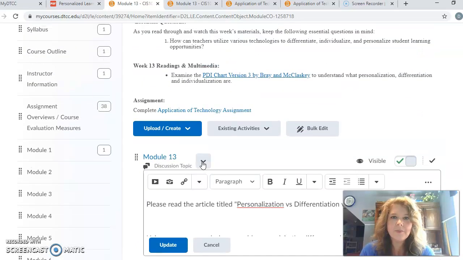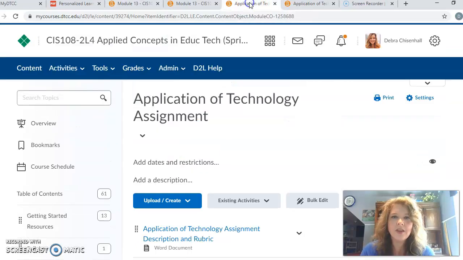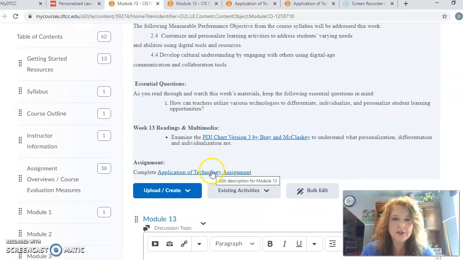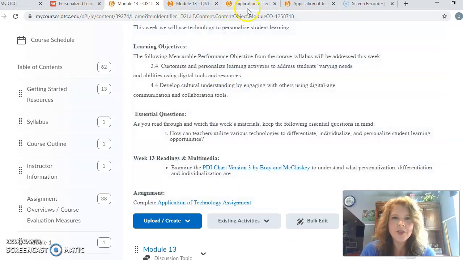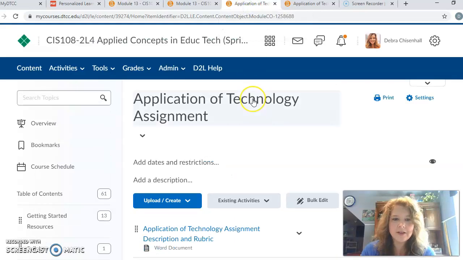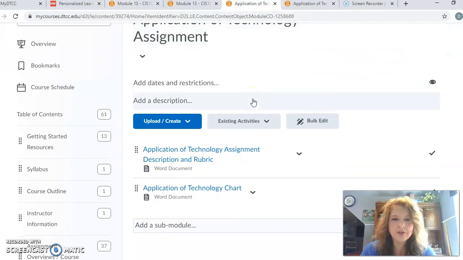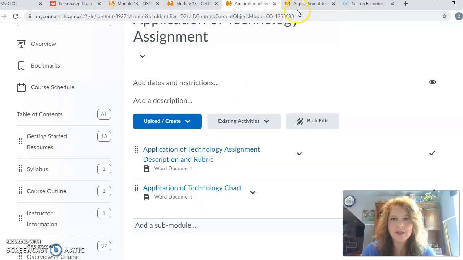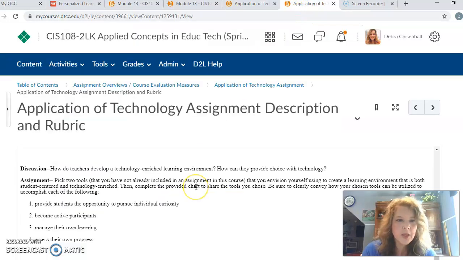You also have an assignment for this week, which is called the Application of Technology assignment. So the link is right here in our Module 13 on D2L. So if you click on that, it will take you to the page that looks like this. So here is a description of the assignment, and then here is the chart you will actually use to complete the assignment. So I already have the description pulled up right here.